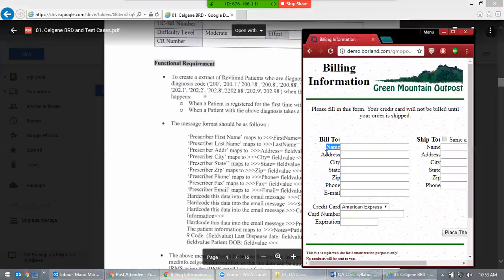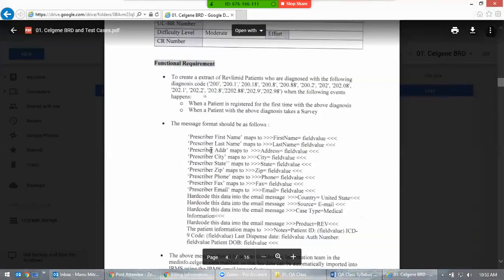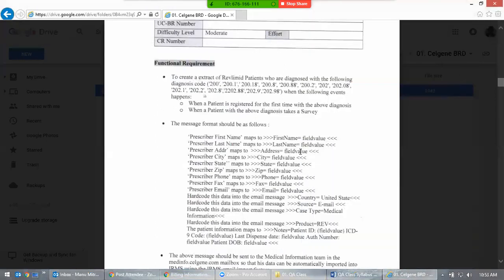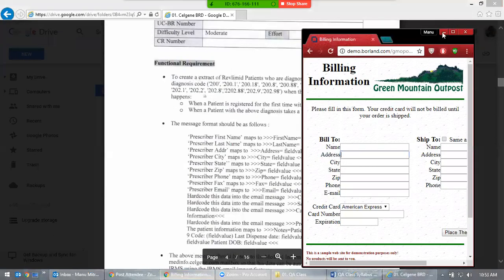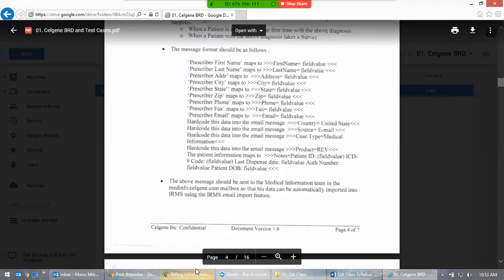Address. So you have this address. Okay, good. You have this address as a static text, so that's what it means. This address is a static text and it also contains a field value. Okay, good. It has a field value and static text, so that's good. Next is city and so on.